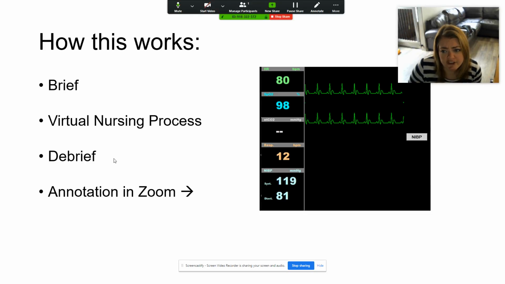The way this is going to work for simulation, a little bit less with the competency assessment, but more simulation, is that instead of debriefing all the way at the end, you're taking pauses after each step of the nursing process and doing a little debriefing before going on.